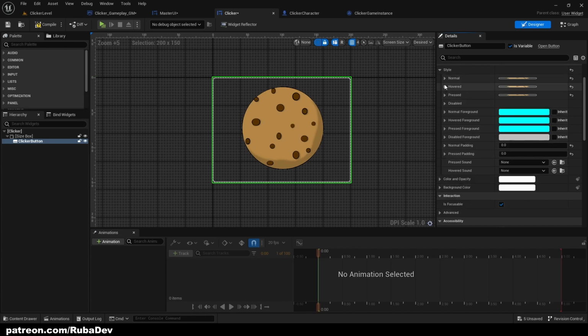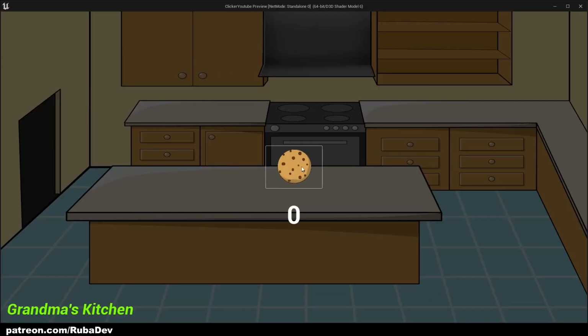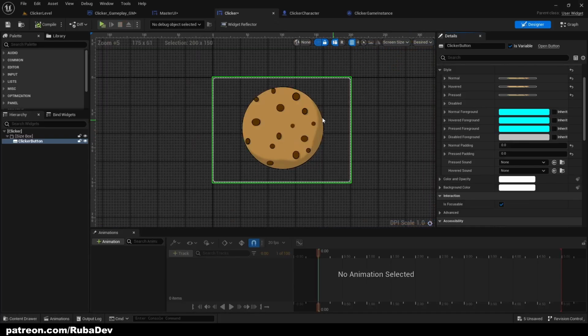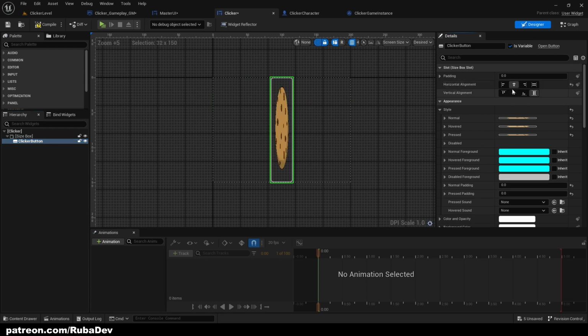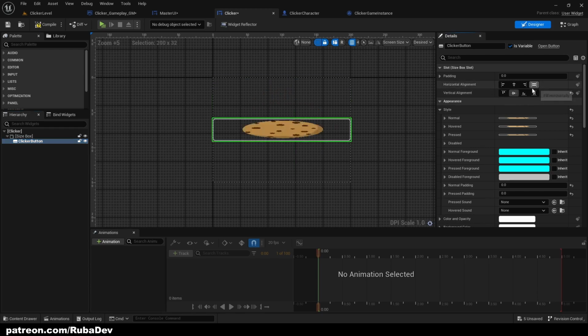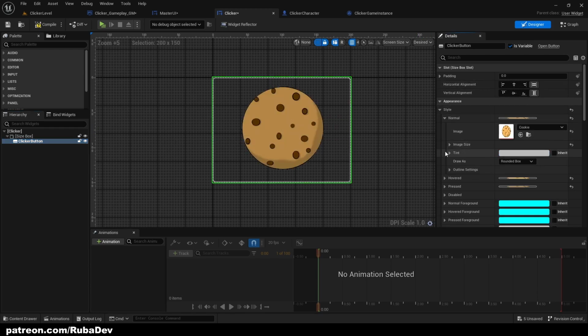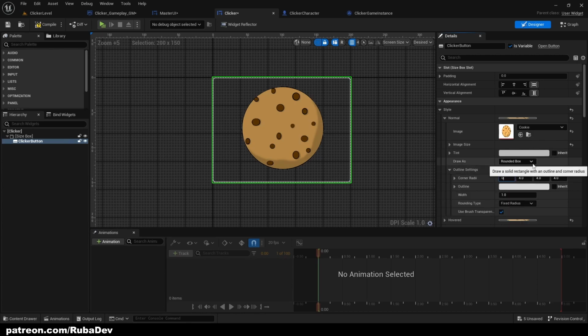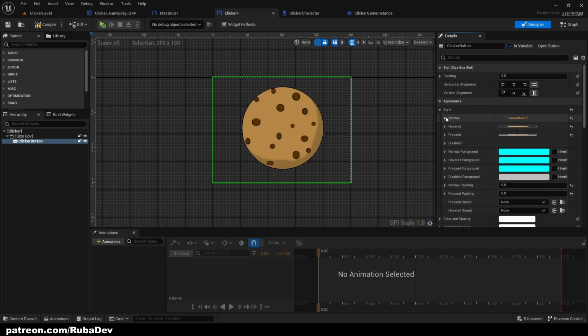But I also want to add some animation to it. So let's see. If we press it, oh, as you can see, we have these borders here. So let's go ahead and change it. Let's go to the normal outline settings, 0, 0, 0, 0, and width also 0. And let's copy it and paste it to every state.